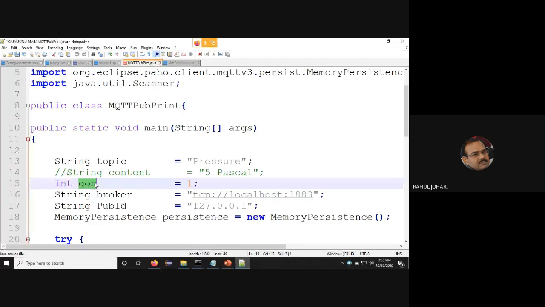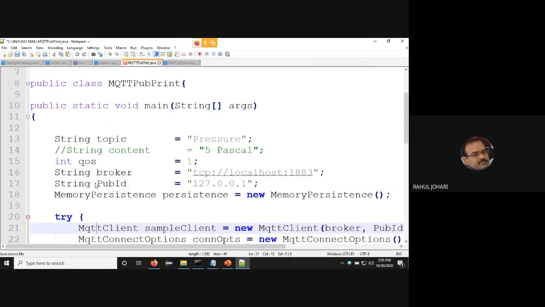Then we specify the quality of service. So the QoS parameter is specified as 1. Again, if you remember from the PowerPoint presentation, we have three QoS levels: 0, 1 and 2. Fire and forget is for 0, then delivered at least once, or exactly once. So 0, 1 and 2. Let's say we choose the intermediate level, 1.